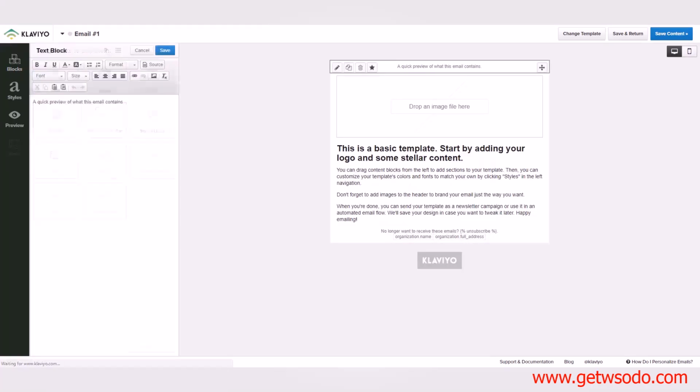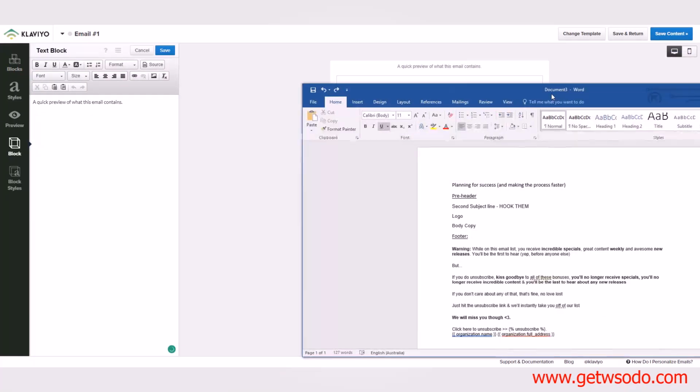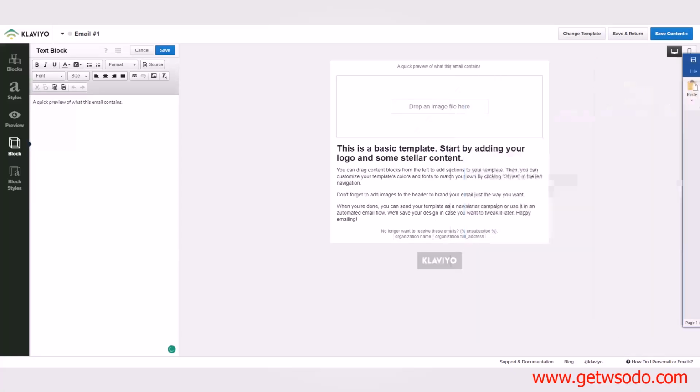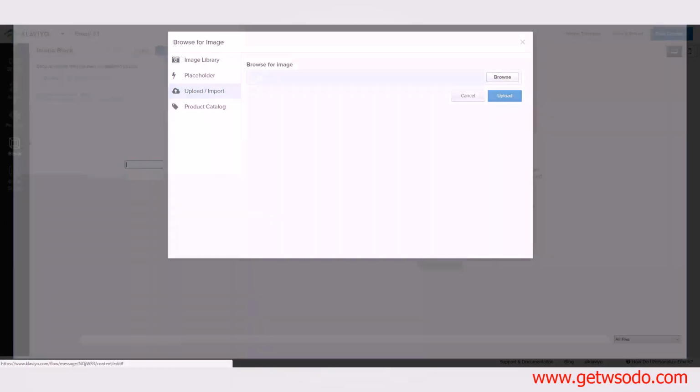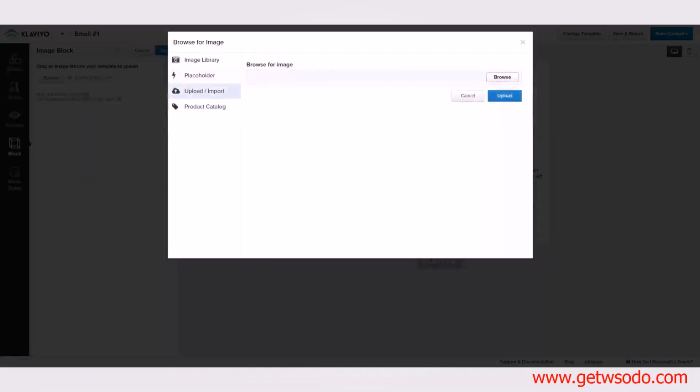So what we're going to do here, as you saw on this, and I'll provide this little thing below for you, is we're going to have the pre-header. So the pre-header is going to be this second subject line, to hook them, just so you know, right? This is just going to be a logo. Well, I don't know why I just did that.